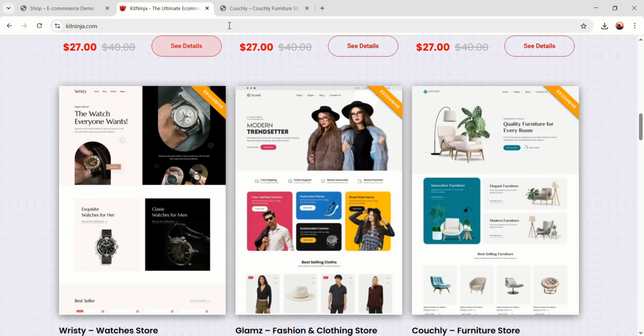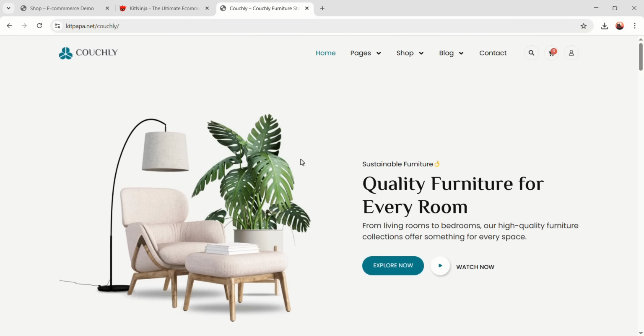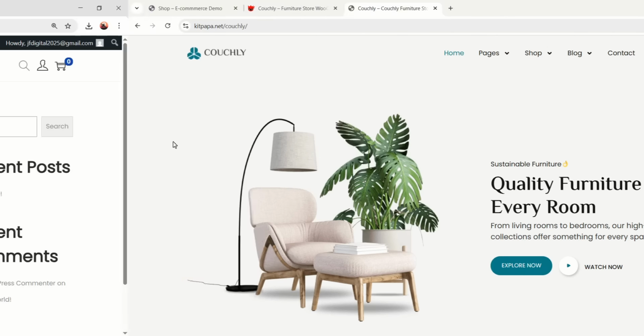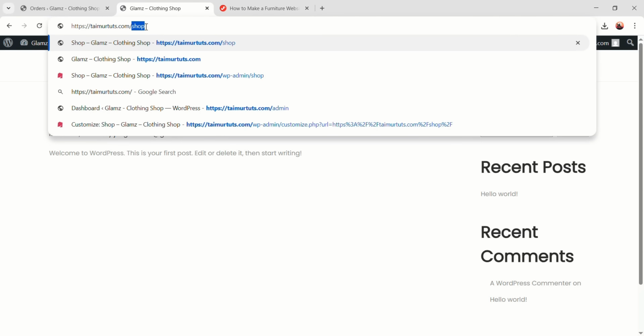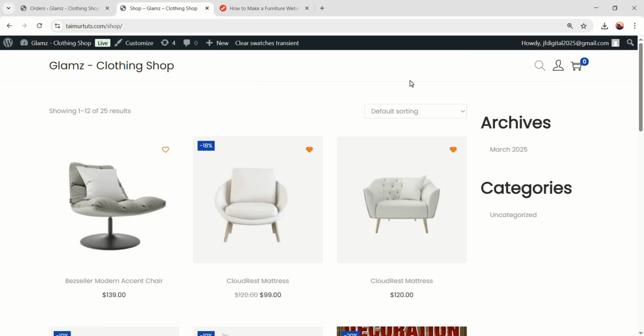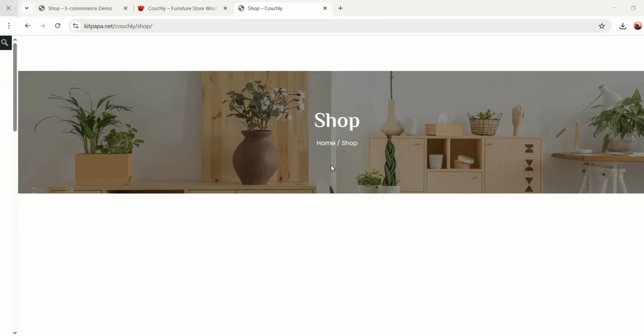Alright, now let's go back to today's template, which is this. So if you want to buy this, you can just buy it from the Kit Ninja, and our website will be changed from this to this. Then our shop page will be changed from this to this.